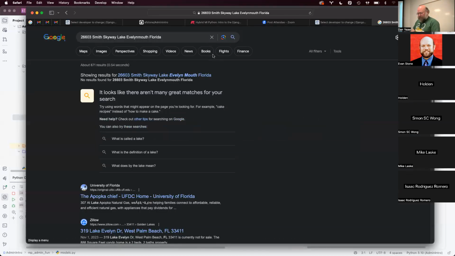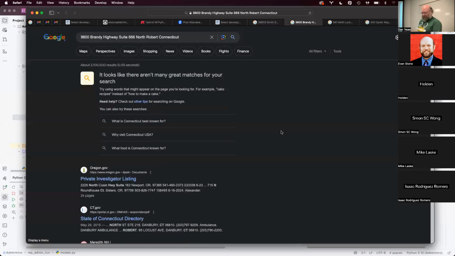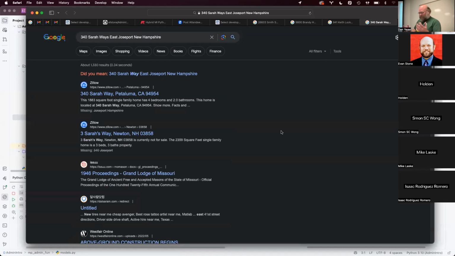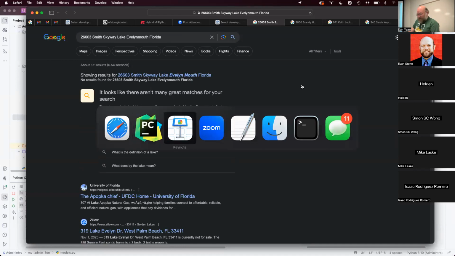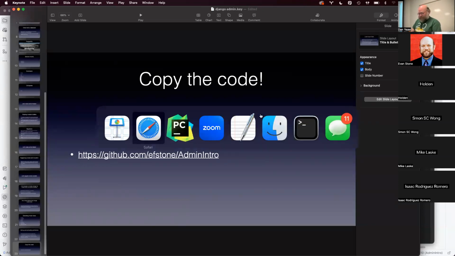And yeah, you can click that on any of these. You can go bang, bang, bang, bang, bang. And it's looking all of them up in Google. And it's not finding any results because all those addresses were made with Faker. But yeah, super powerful stuff can be integrated into that admin. Got the state wrong though. And again, this is just called the intro because we're really scratching the surface. It can do tons and tons more.